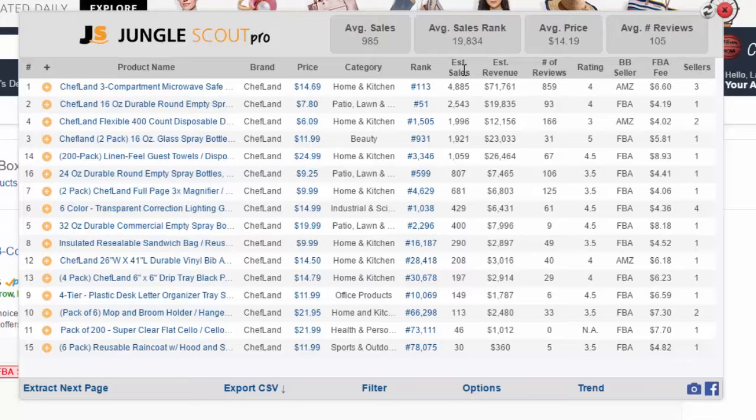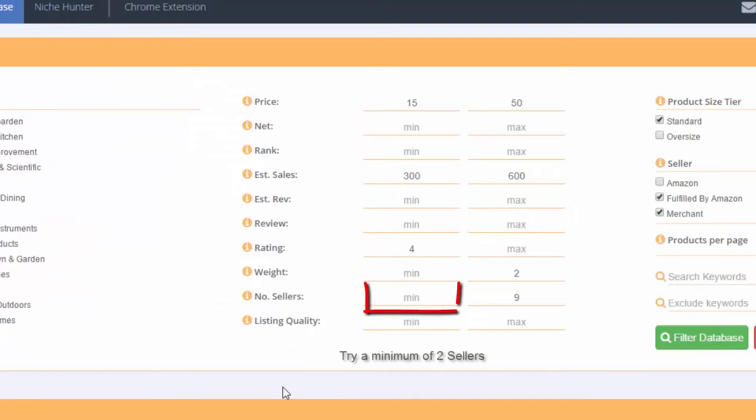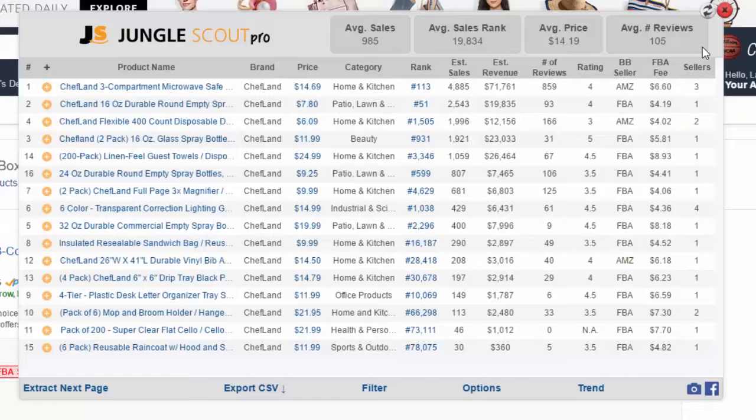One way to filter around situations like this is to input a minimum of 2 sellers in the Jungle Scout web app and run a new search of the database. This will eliminate most private label products. The main point here, you can see how finding just one good product can lead to finding many more when using tools like Jungle Scout.